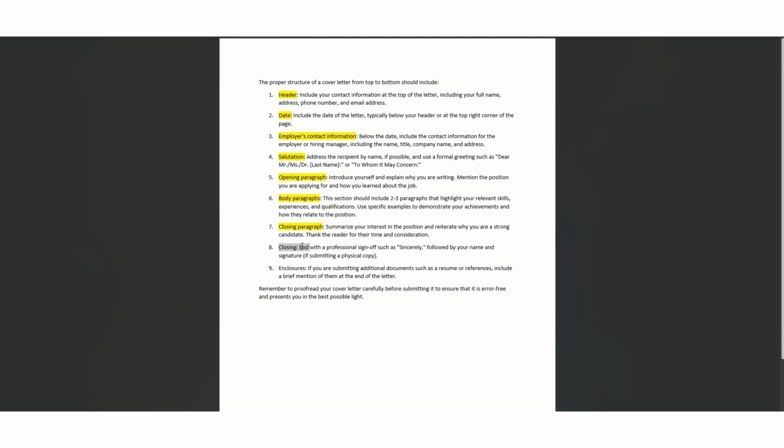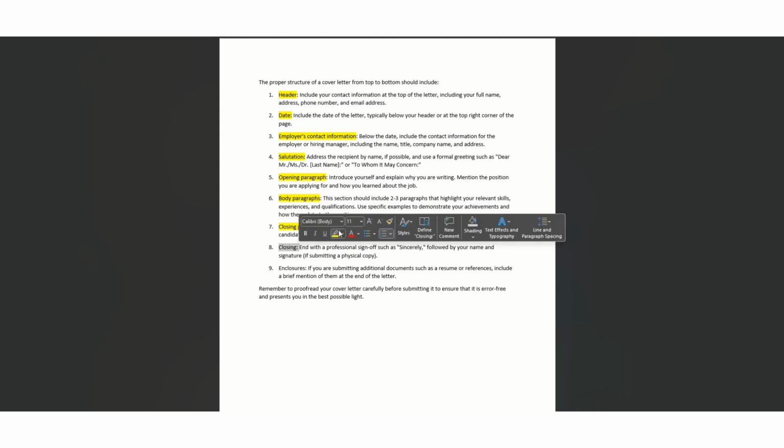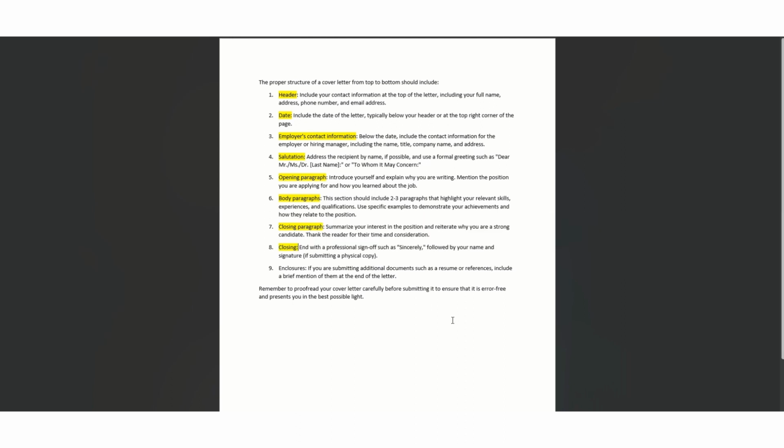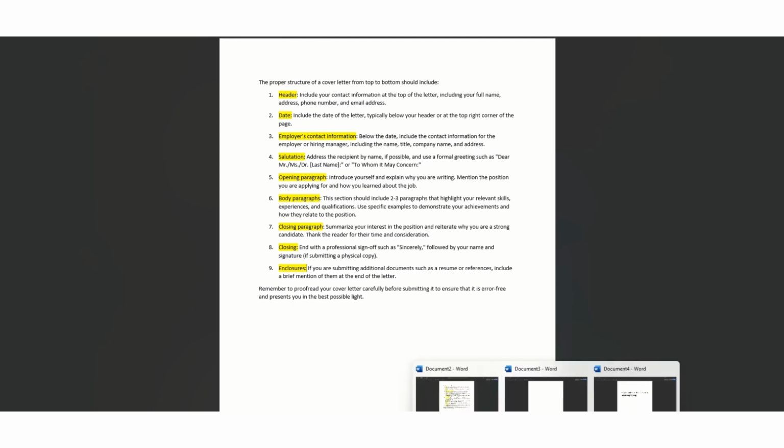In closing, I'm going to have a closing portion. End with a professional sign-off, such as sincerely, followed by your name and signature, if you're submitting a physical copy, not just online. Any enclosures, you want to list those as well. If you're submitting additional documents, such as a resume or references, include a brief mention of them at the end of the letter. Okay, that's a good place to start on what we're going to cover today. And so let's just go ahead and get started.